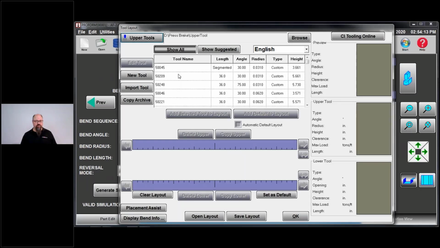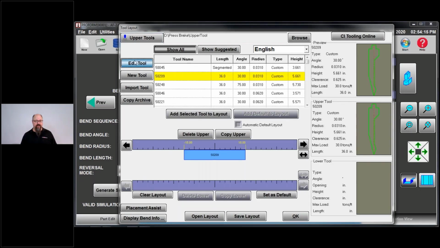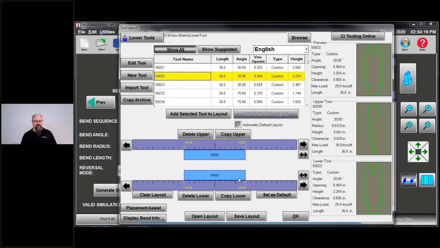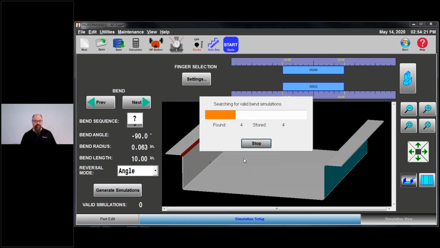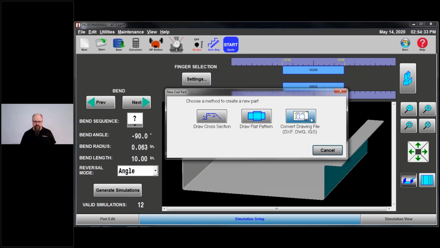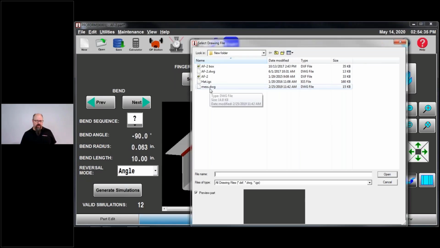I'm going to use the same tools, the 50209, nope, and the 50022. Click OK, generate simulations, and it gave me the exact same 12 that I had before. So that was a DXF. I've got a couple others to deal with here. No, convert drawing, all right?